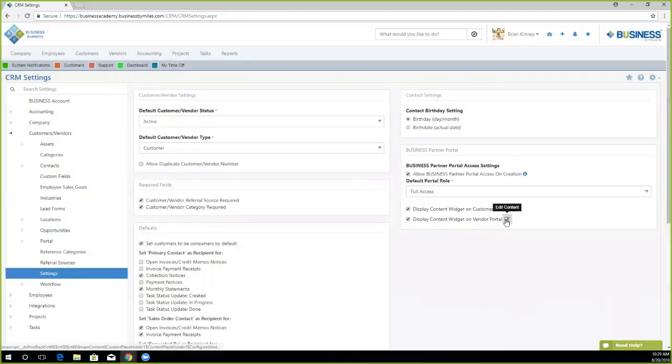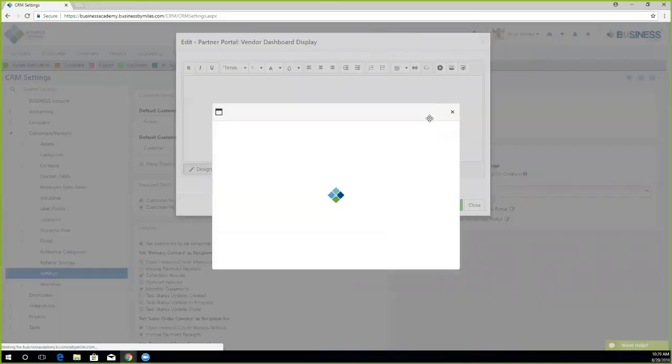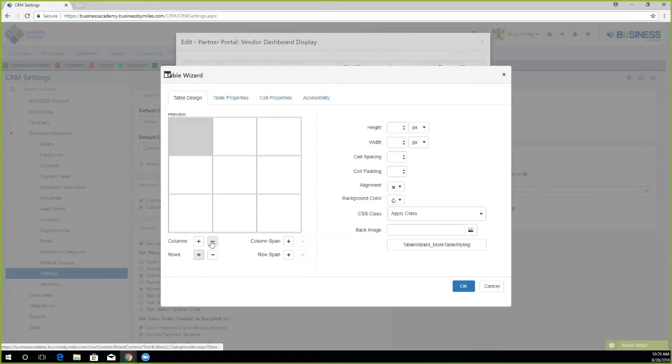Now the same options are available for the vendor portal. You can attach images, videos, hyperlinks, insert a table. And a table can be done with this little grid option here, in which you can use the table wizard and start building out your table. You can add columns, rows, minimize columns or rows, and you can really make it very personal.